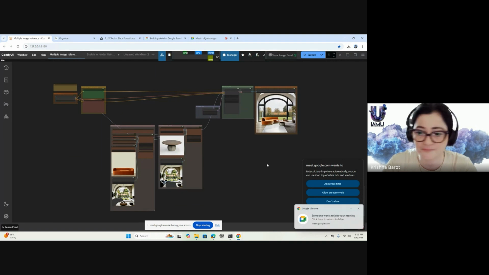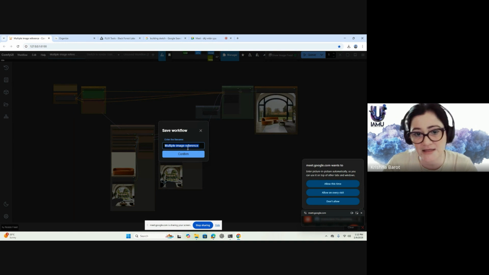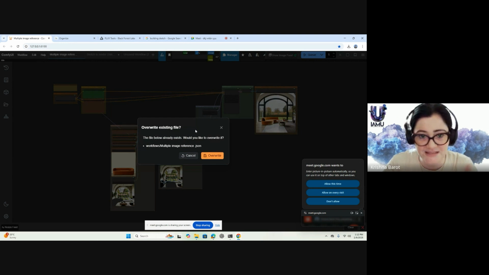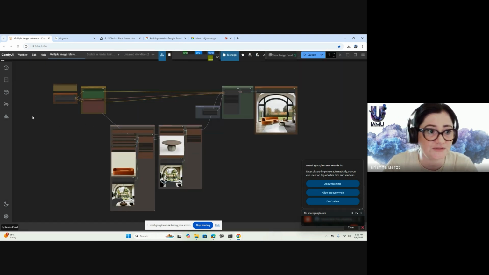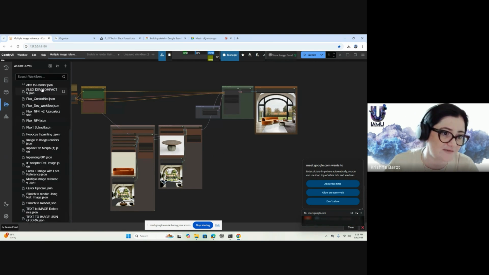Something happened. I'm getting this prompt, okay, save as, and I have already named it multiple image reference, and all I have to do is hit confirm. Because it's a save, it is asking if I want to overwrite. I would still do that, and when I touch here, it will get saved here, the way you see all my workflows.